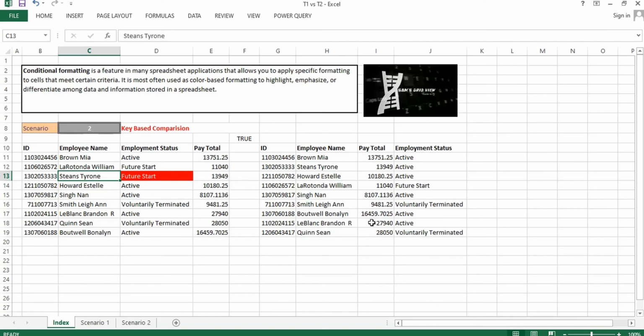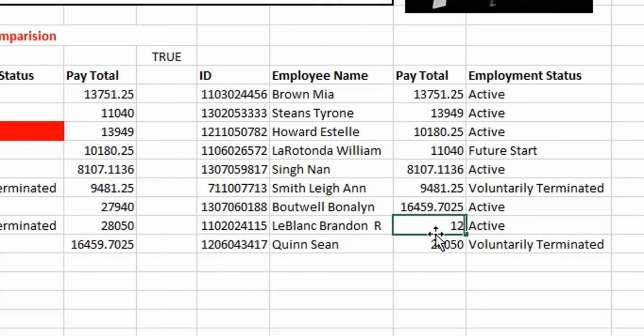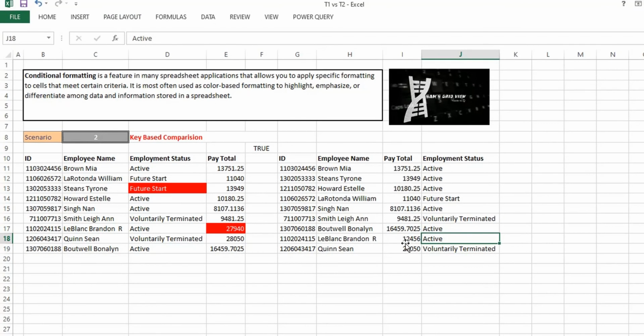So let me do one more change here. Let me change this to 1 2 3 4 5 6, and here you can see my anomaly entry being highlighted. So these are the two concepts, or two ways, of comparing your tables.